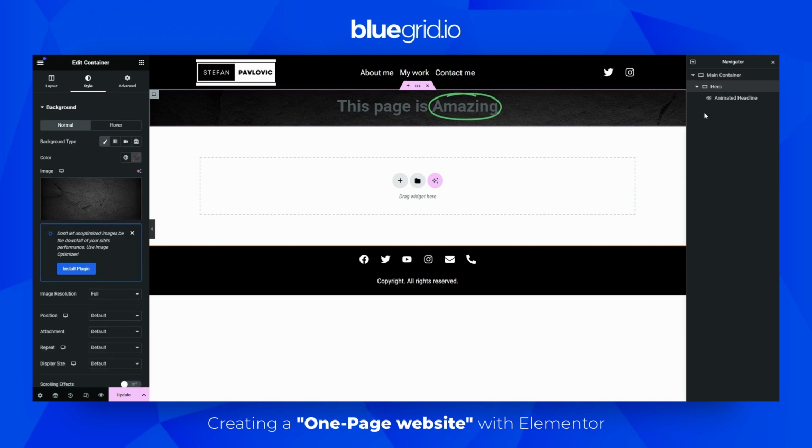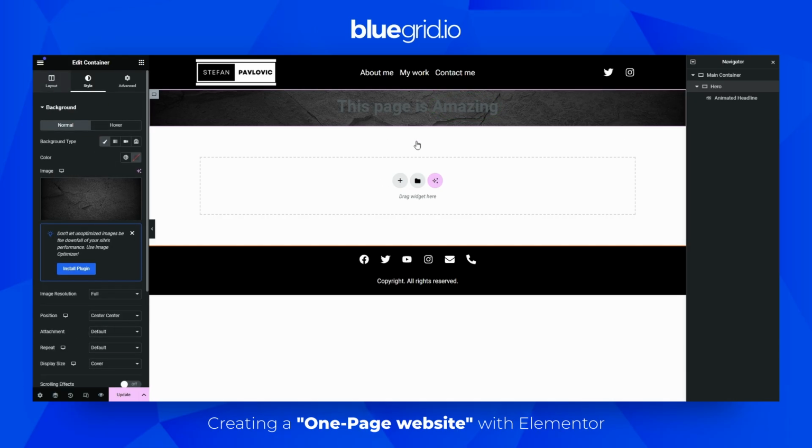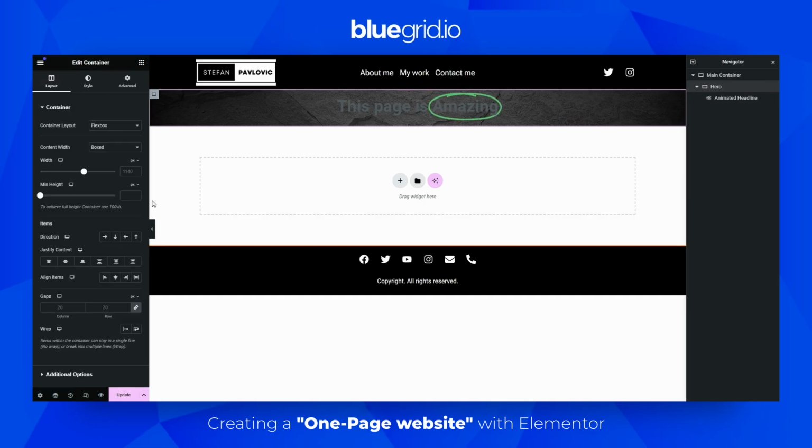Now, as I said, hero section, style, background type, choose the background image, which I already did. Change the position to center. I mean, that's what I like to do because this image will be centered. And then display size, cover. Now, in order to change the height of this container, hero container, we need to click on hero container, layout, and then minimum height change to view height, and then set it as 90.